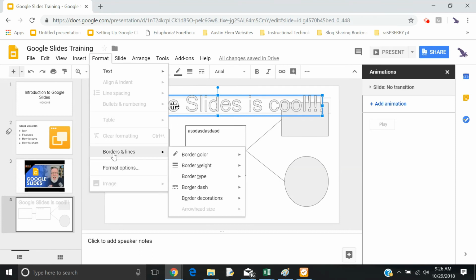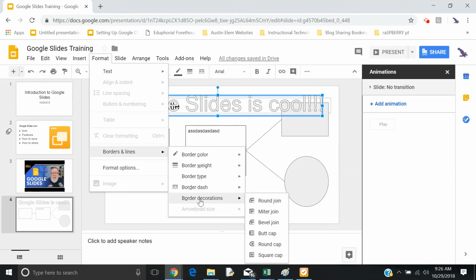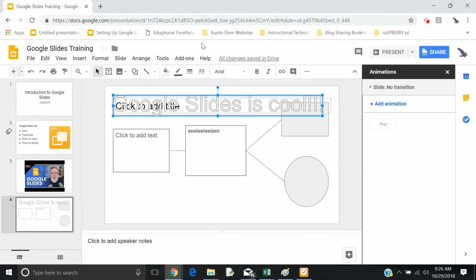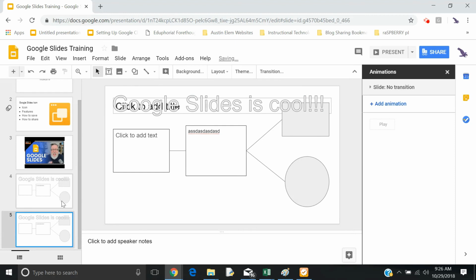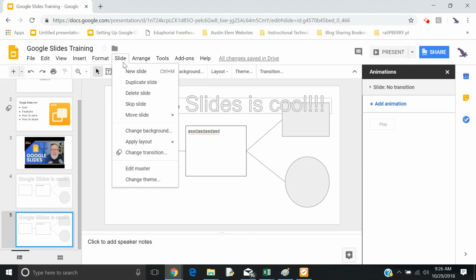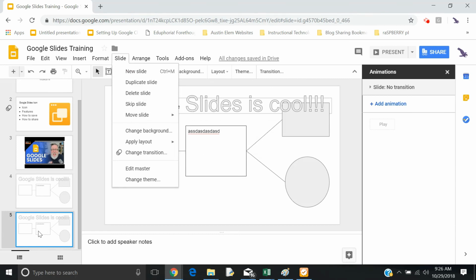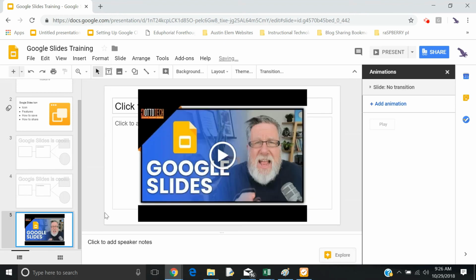So under formatting, that's where you can change your border color, border weight, and all that. You can also find these as shortcuts. As you can see right now, there are a few ways to do the same thing using Google Slides. Under slides, you can duplicate a slide. So if I wanted 2 copies of this, right now I have 2. You can move a slide up or down, or you can also do that here on the side. You can just grab your slide, click and drag it all the way to the bottom, or wherever you want to put it.